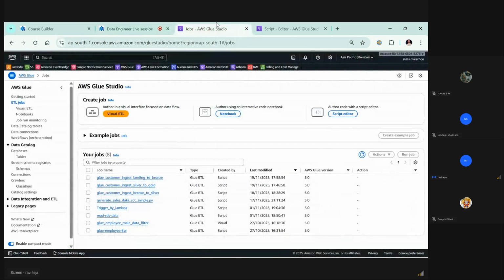Let's get started. So now these are the jobs which we built for a customer table: Glue customer ingest landing to branch. Before jumping onto any of the other tables, we are going to build the same three jobs for the other tables as well. But before doing anything, let's try to optimize these jobs. What are optimizations? What do we need to do next?